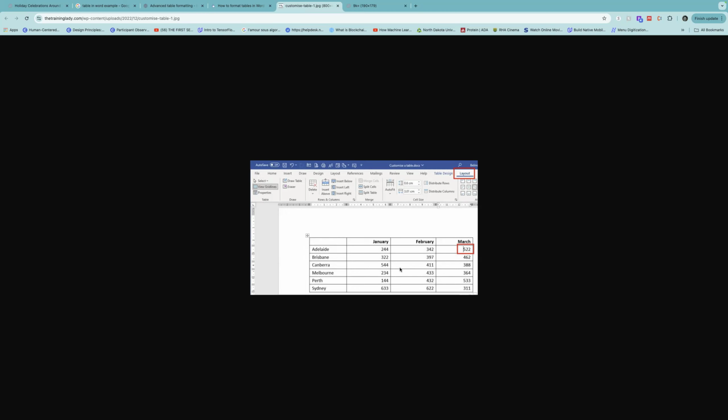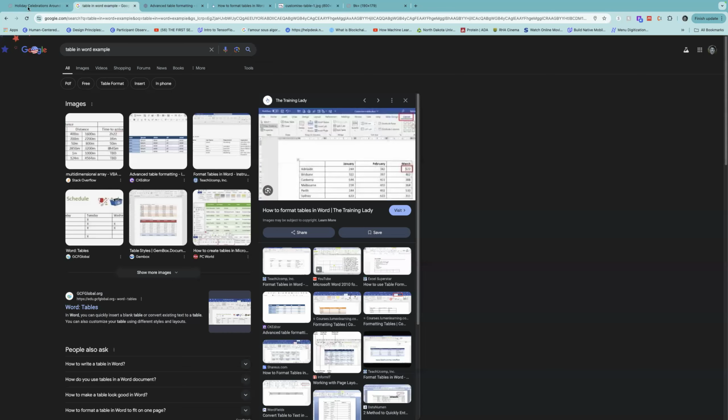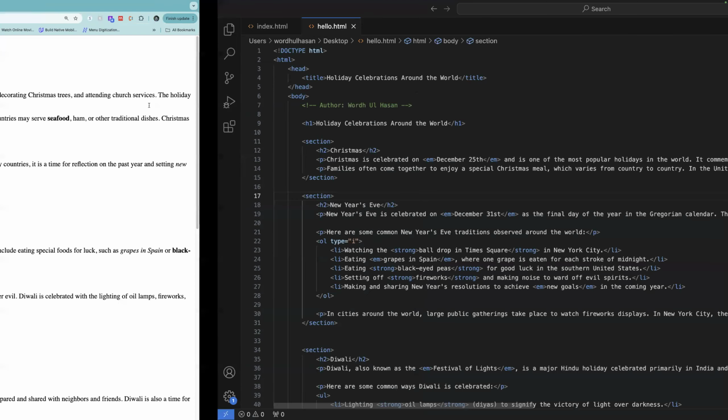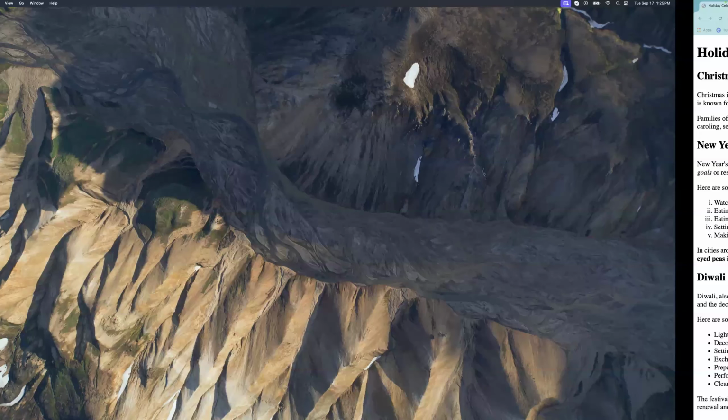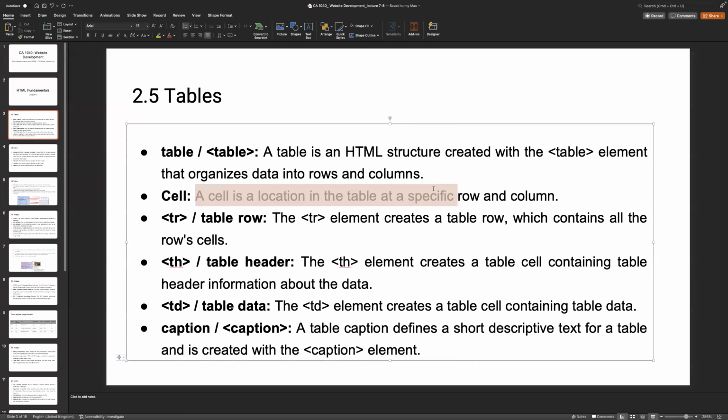If I say, what is the value of Canberra and February? This is the Canberra row and this is the February column. So 411. 411 is the cell value. So these are specific cells. A cell has associated column and row numbers. A cell is a location in the table at a specific row and column.